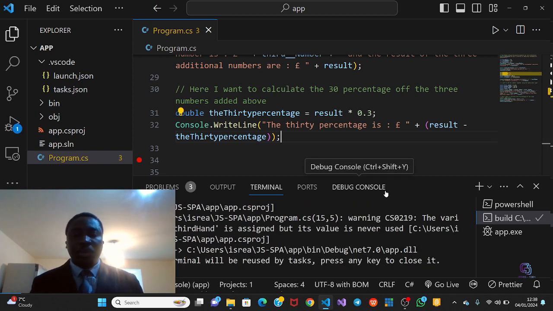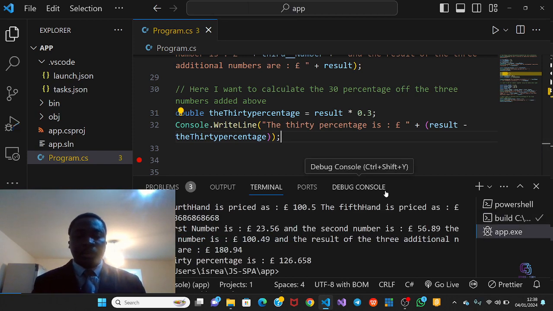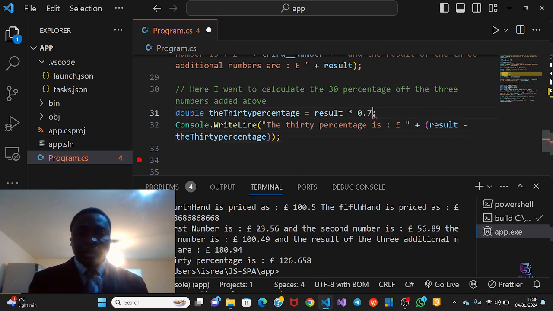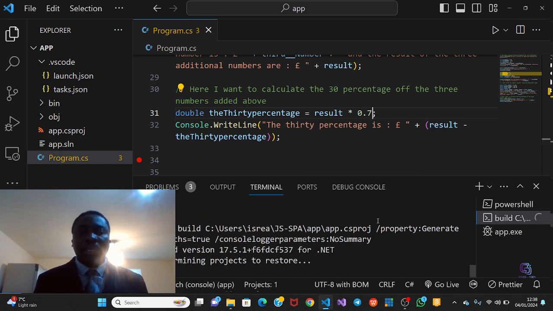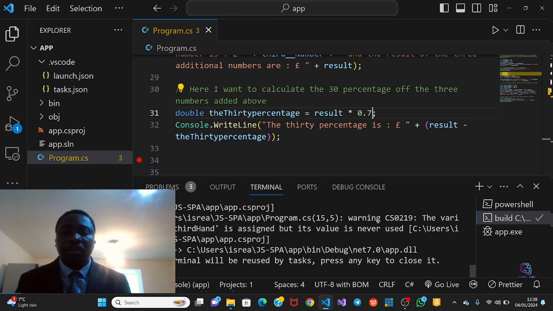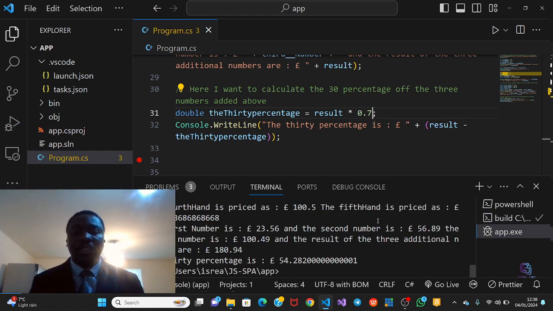So it's being worked on. So for the 30 percentage, now I can say 0.7. Sorry, I made a mistake, 0.7. So the 30 percentage is now, because I don't want to calculate it automatically, I'll take away the 70 percentage. So 30 percentage will be what? 54.282. So that's your gain.